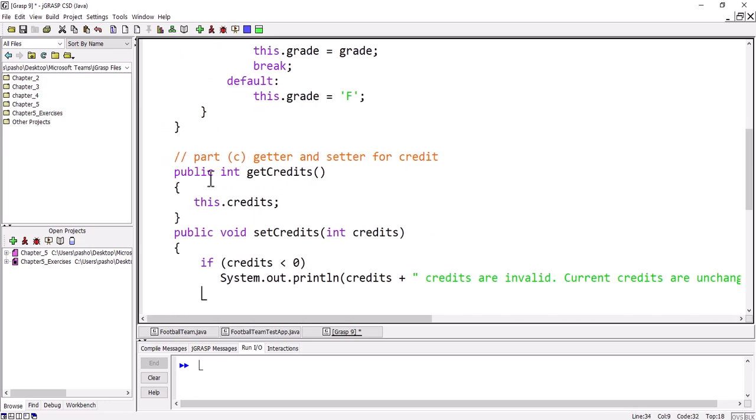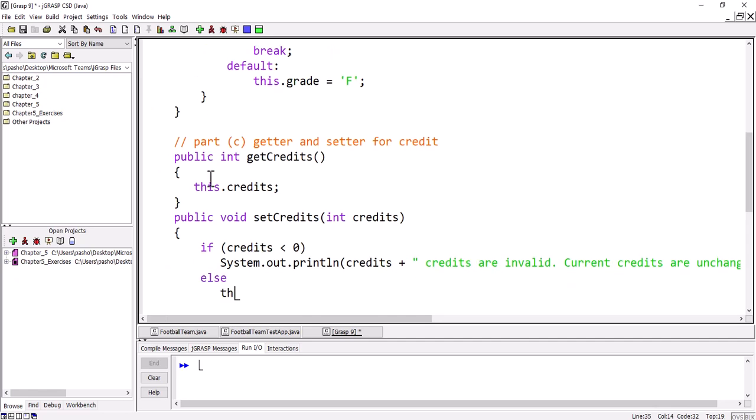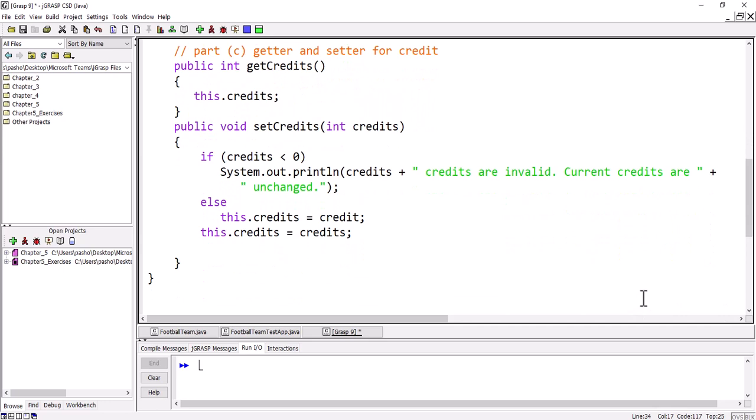Otherwise, else, we will change the credit, this.credits, we'll make it equal to credits. Now if I cannot see the message on the screen, I can break it into 2 messages, but on the output it will be just simply 1 line. But it seems that there is a duplicate in here, so I need to delete it. So this now completes our implementation for part C.